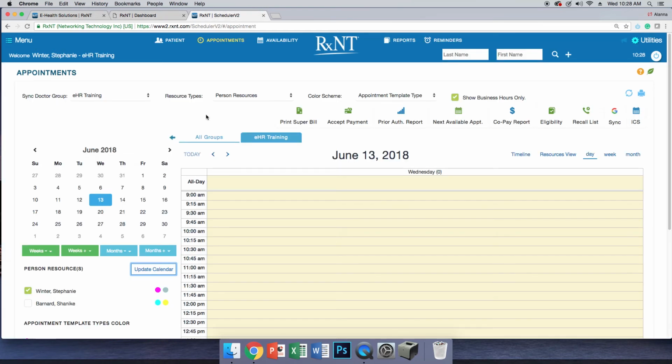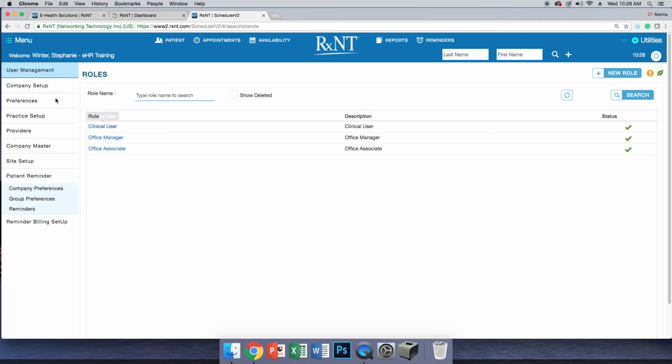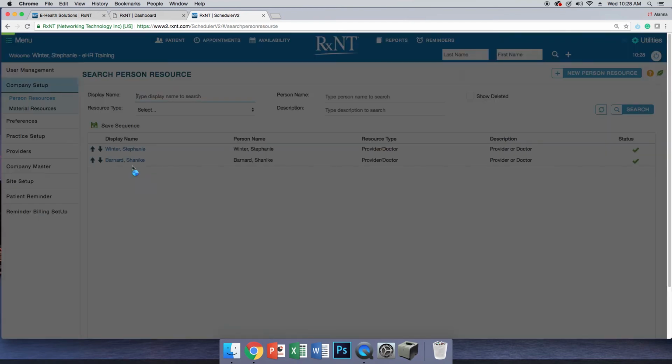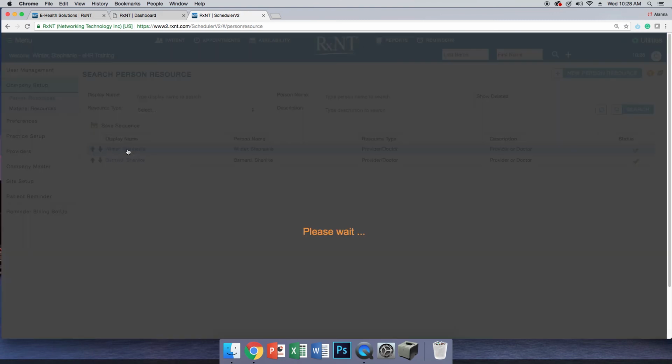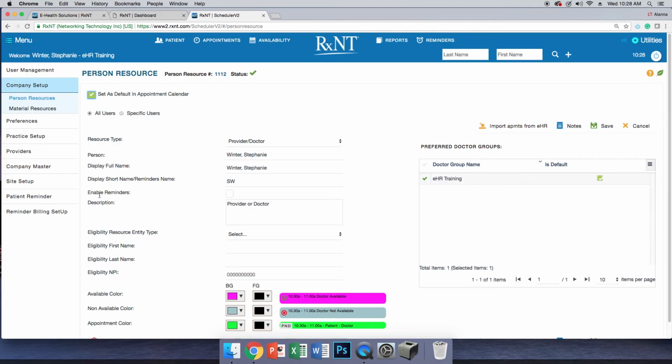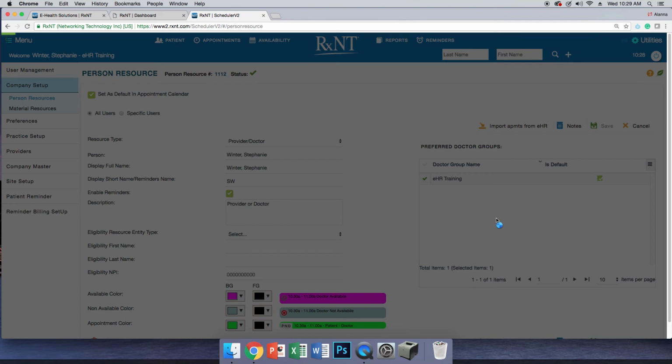Coming into the scheduler, you'll come to the main appointment screen. Coming over to your far right, selecting Utilities. Once you do so, it will open up on the left-hand side. Your first step will be to go in and select Company Setup, and then select the prescriber or person resource. You will click on their name, and from here, you want to make sure that the box that says Enable Reminders has been selected. If this is not selected, that provider will not receive or have reminders sent out on their behalf. Then you'll come over to the right and select Save.